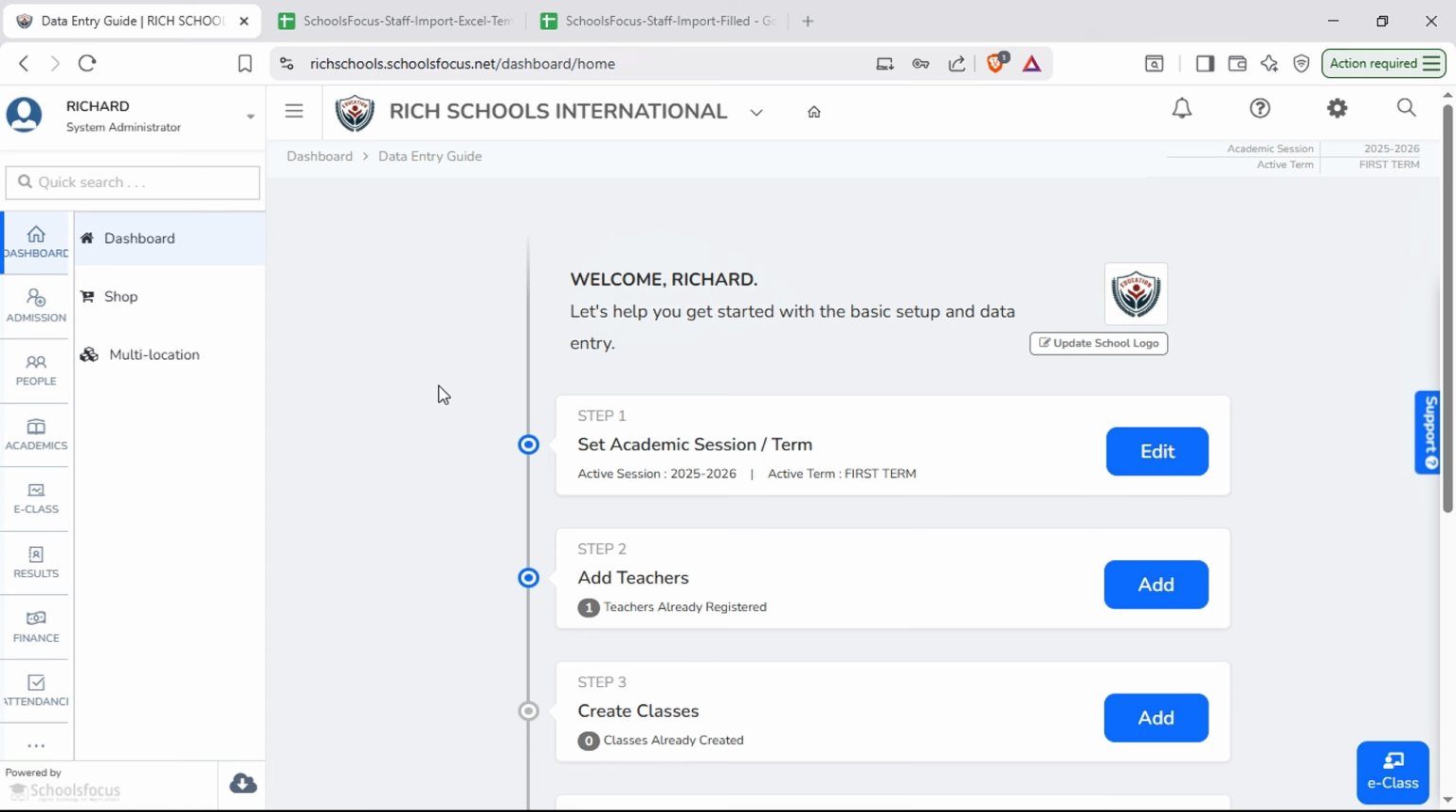Imagine you have 20 teachers. Now you have to manually enter in their details individually. That's going to be very stressful. So there is a way for you to upload the details of the 20 teachers at once. All you have to do is to follow this guide.